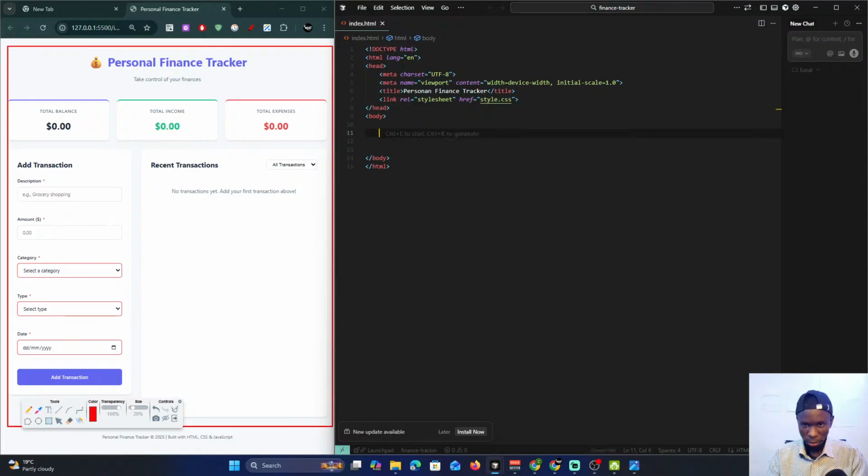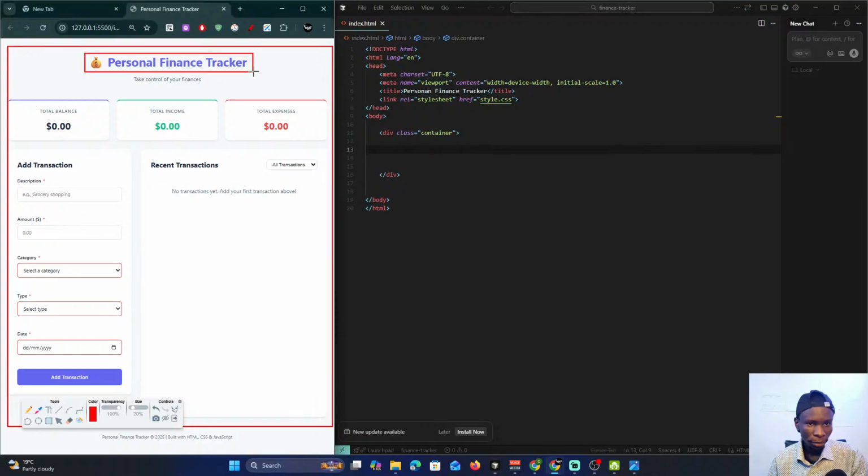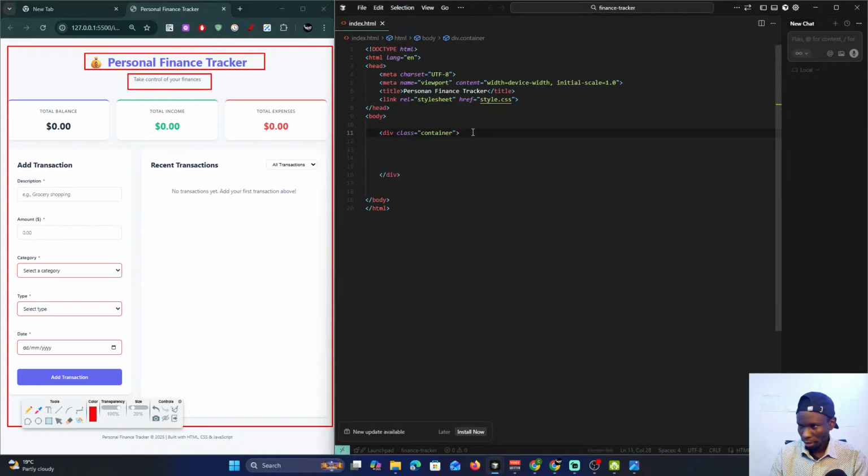No, it's supposed to be dot container, and we create that div. So for the container, then we start the process. We are going to start with the header section. So we have personal tracker, and then we have this one. Okay. So I'll start with the header.